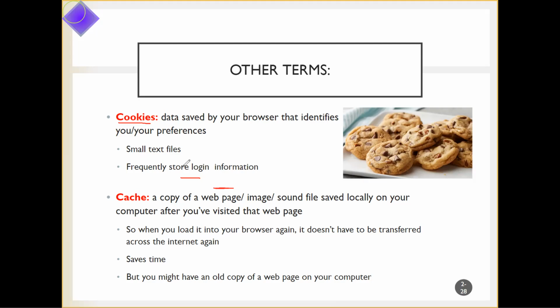Some files will store login information. Some files will store maybe the most visited pages on the website. Maybe your favorite pages. Maybe they will store your name, or your favorite items or something like that. So it differs. But at the end of the day, this is just a small file, and it will store information about you, or related to your surfing on the website. So your experience, or maybe your favorite things, and so on.